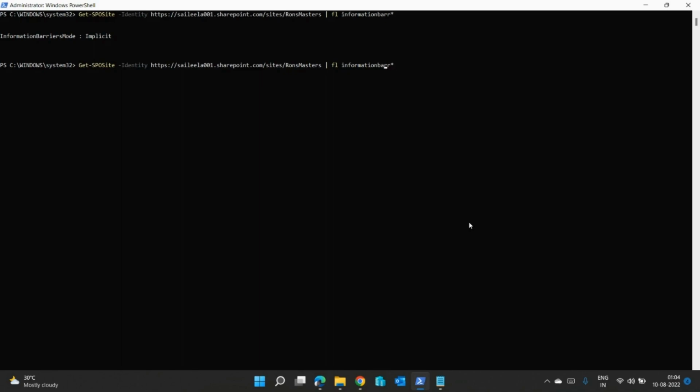So I'm just going to run a command to see the information barrier mode for that particular site, which is called research. As you can see, this currently shows as open. Now let me assign a segment and then see what the information barrier mode would be for this particular site.